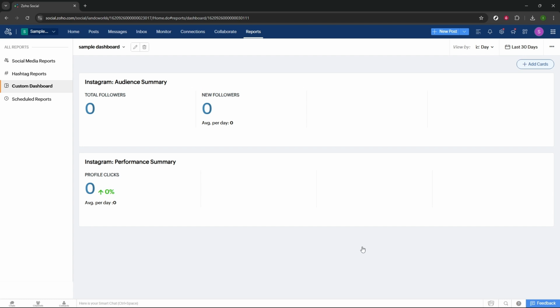That's all it takes to create a report in Zoho Social. Sign in, open reports, build a custom dashboard, add the right cards, and save.